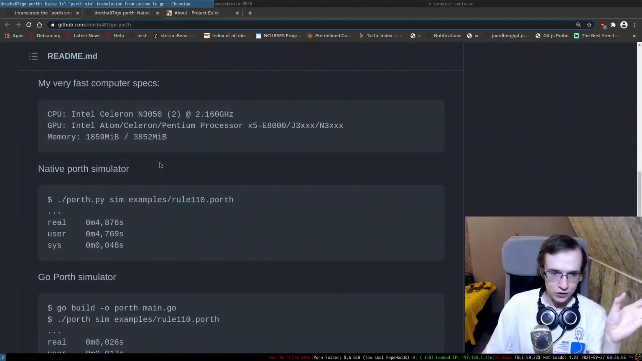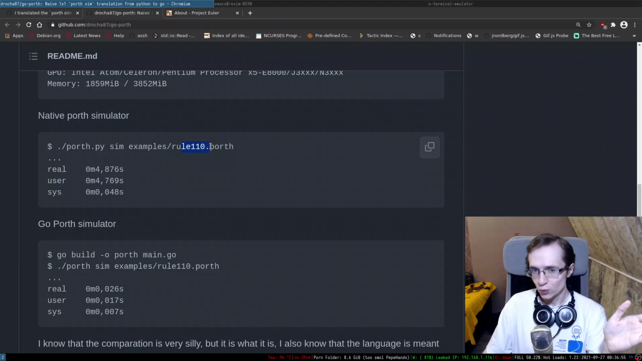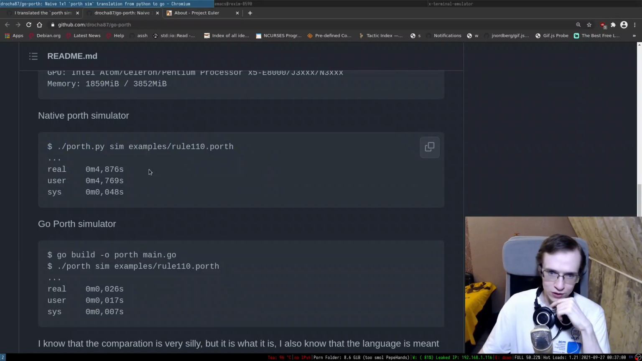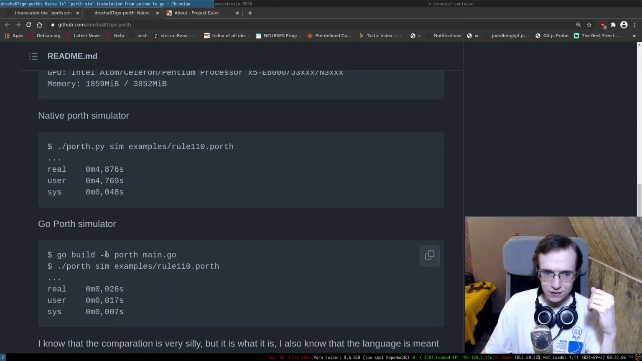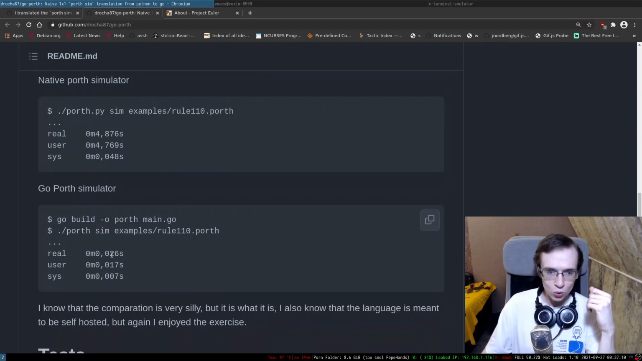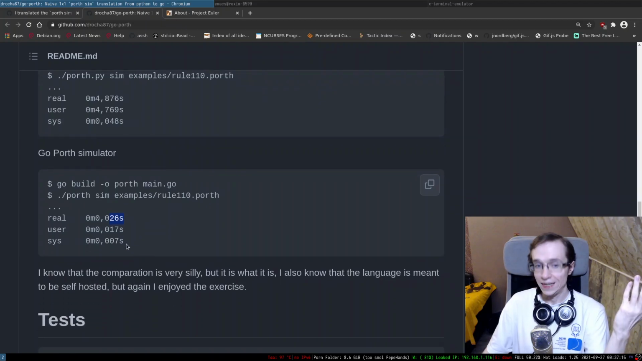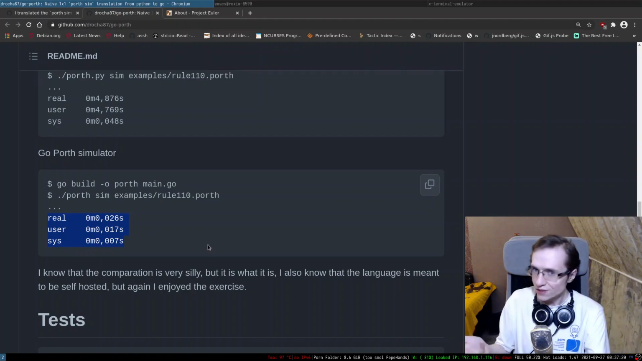And here's an interesting thing, I think, for Rule 110 specifically, right? So we have a bunch of examples written in our language. For Rule 110, the simulation in Python was 4 seconds, but when written in Go, it actually went down to 26 milliseconds, right? Dramatically faster. So basically the problem is probably with Python somewhere.